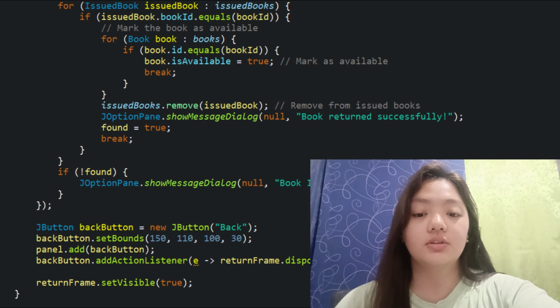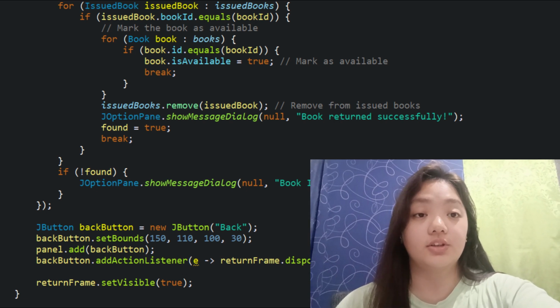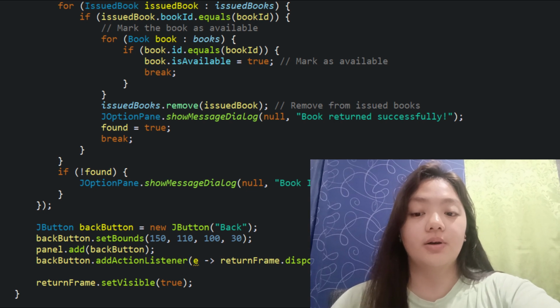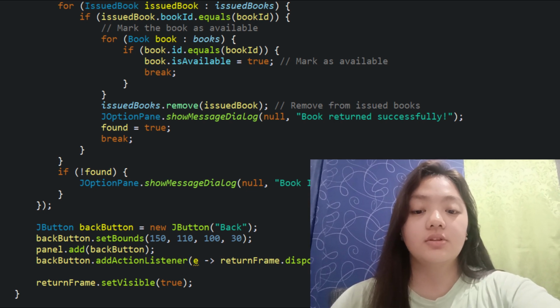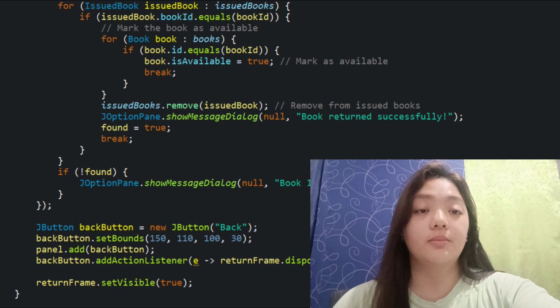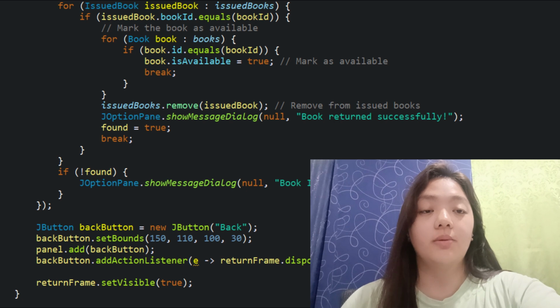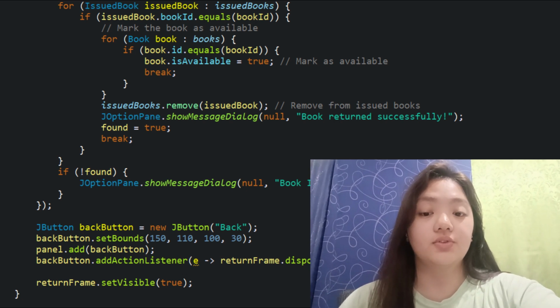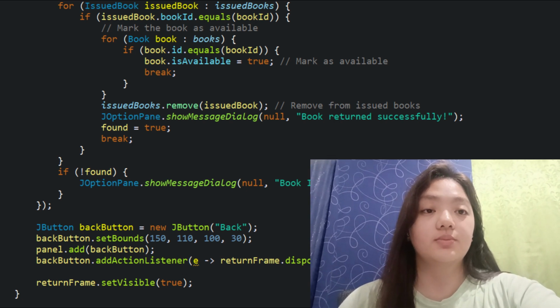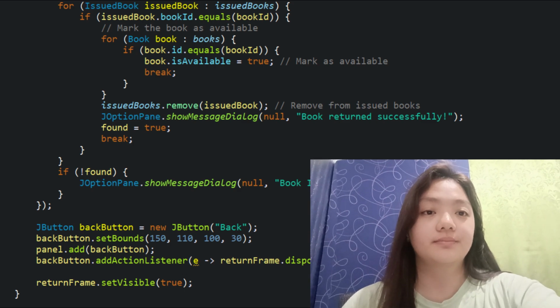The view transaction log method displays a log of all issued books, showing the titles and IDs of borrowed books. This log helps students keep track of their borrowing history. Both methods include options to go back to the previous screen, ensuring a smooth user experience.